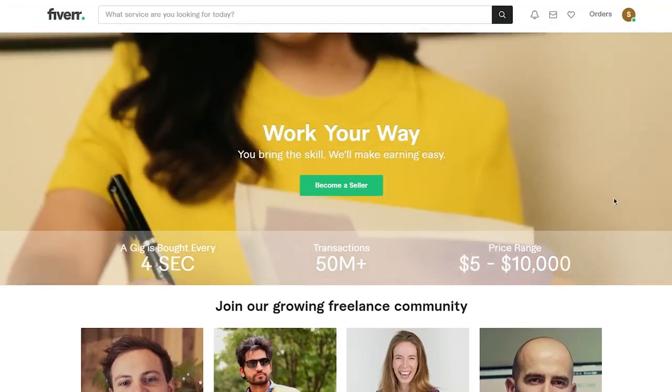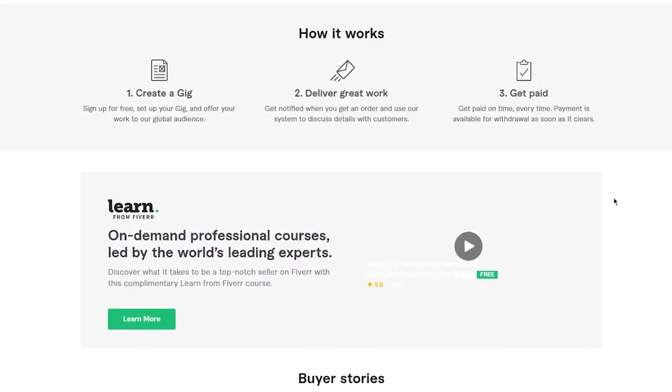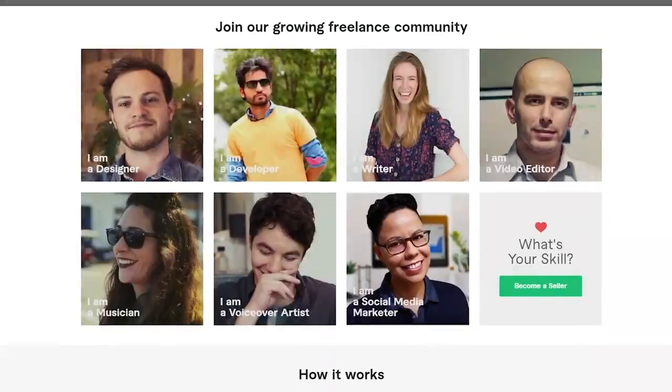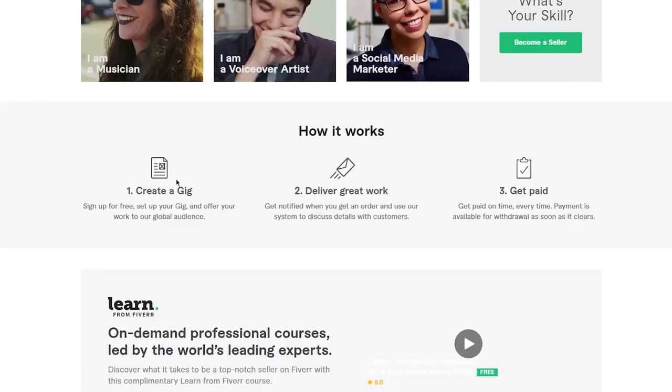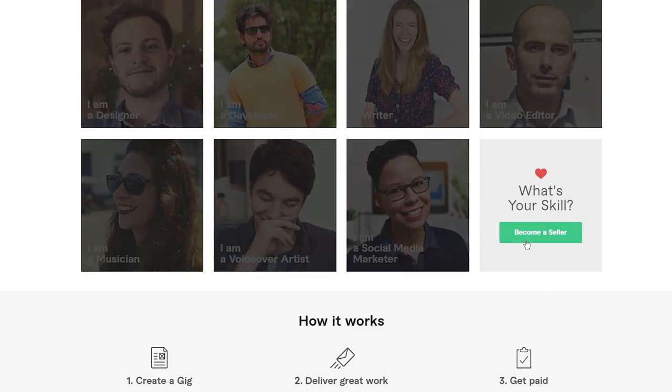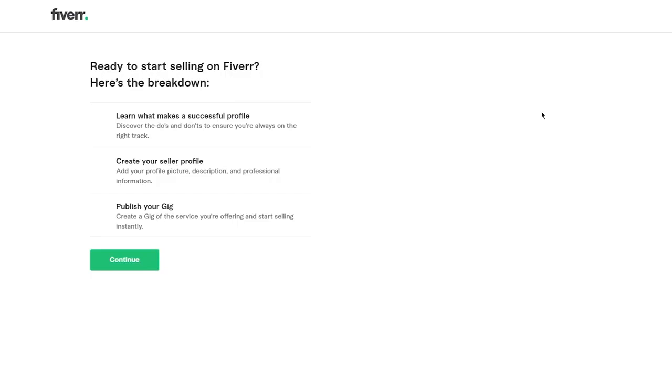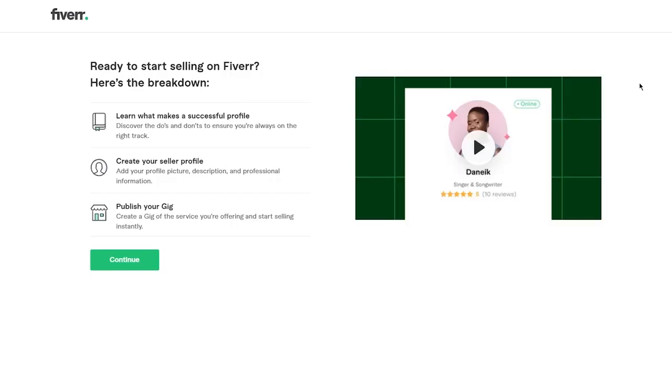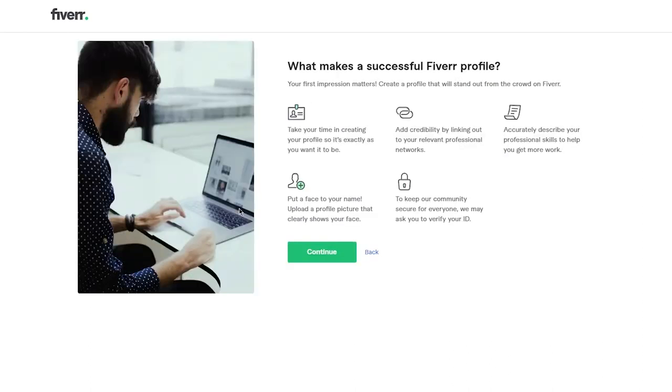Now, when it comes to becoming a seller, it's pretty incredible because many people, as you can see, are sellers. And all you're going to need to do is you're going to create a gig, deliver the work, and get paid. Pretty simple, right? So what we're going to do is we're going to click on become a seller because this is the baby steps of you becoming a proper seller freelancer on Fiverr. So here we're going to click on continue. Here it says what makes a successful Fiverr profile. You're going to take your time, add credibility, accurate description, and put a proper face up.